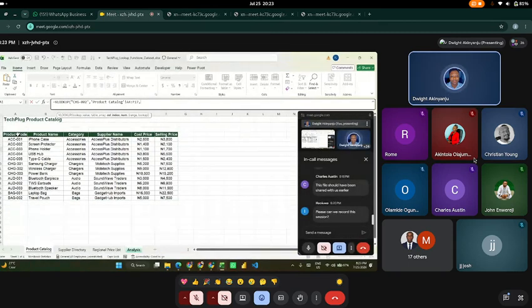Now the next one is the column index number. We said we are using this product code to get the selling price. Now, where can we find the selling price? If you count from this product code, column 1 is product code, column 2 product name, column 3 category, column 4 supplier name, column 5 cost price, column 6 is selling price. So our column index number is 6.